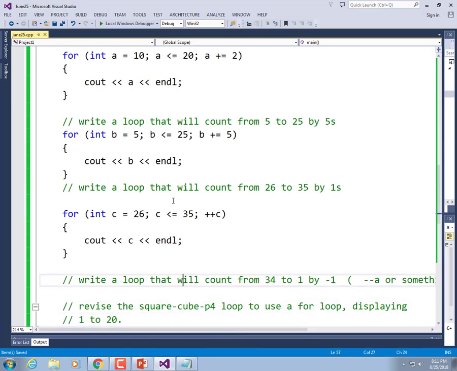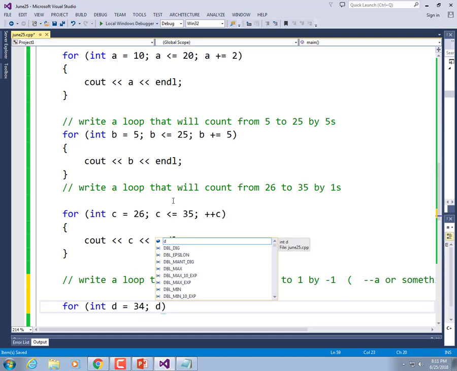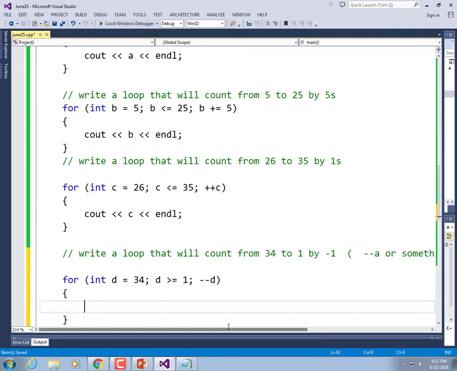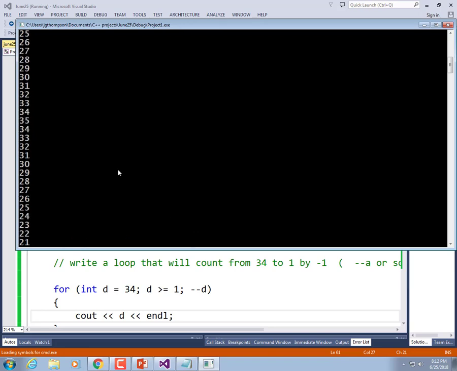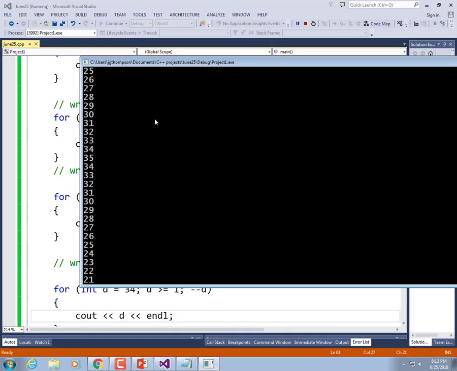All righty. Counting from 34 to 1. For int d is equal to 34. Now, what should my test expression be? Yeah, greater than or equal to 1. Then minus minus d, or d minus minus. cout d and endl. Seems to be working. 5 all the way up to 35, then 34 down to, I don't know, I guess it's working. 5 to 25, 26 to 35, so 5, 10, 15, 20, 25, and then it's 26 up to 35 by ones. All right, so that is working.